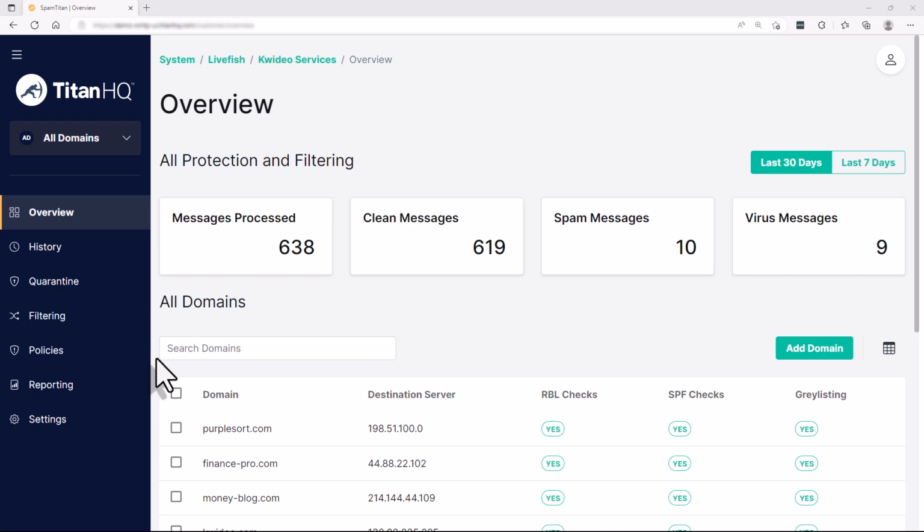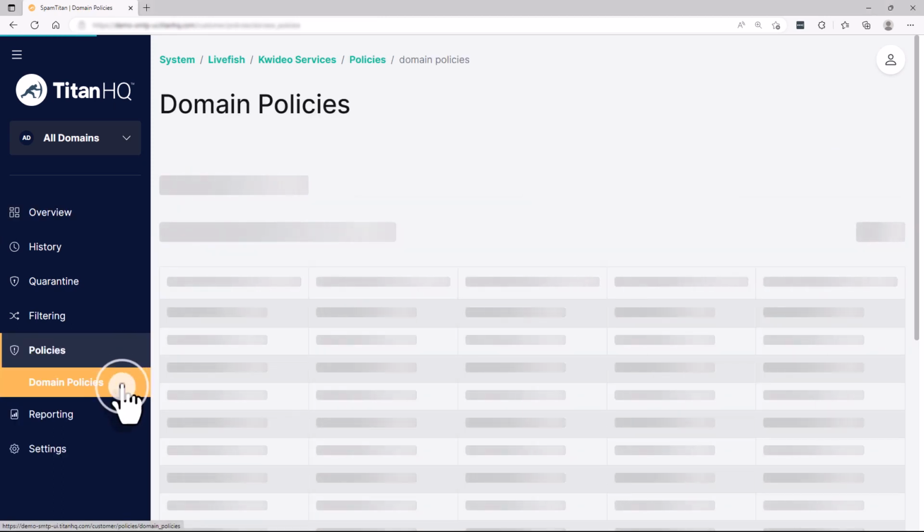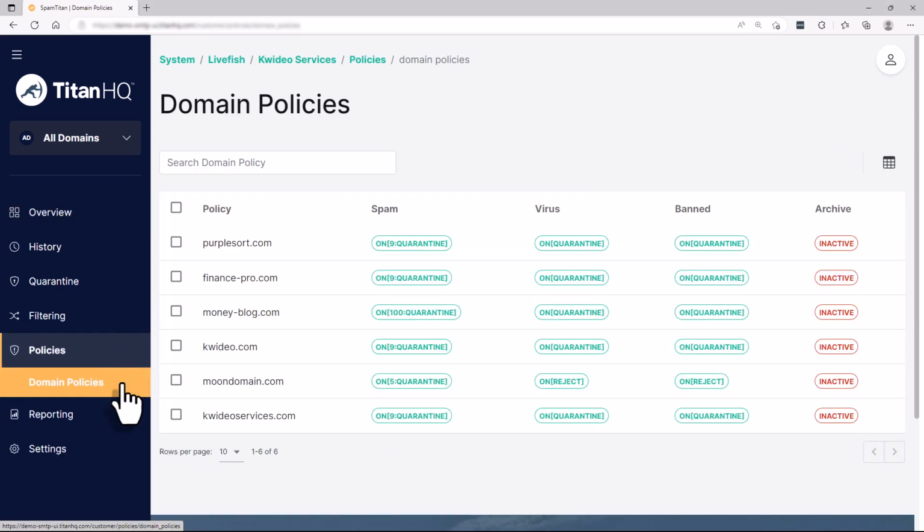When a new domain is added, a default policy is created for that domain. It can be found in Domain Policies under Policies in the sidebar. The following steps allow you to view and edit a domain policy. Select the domain policy you want to edit.